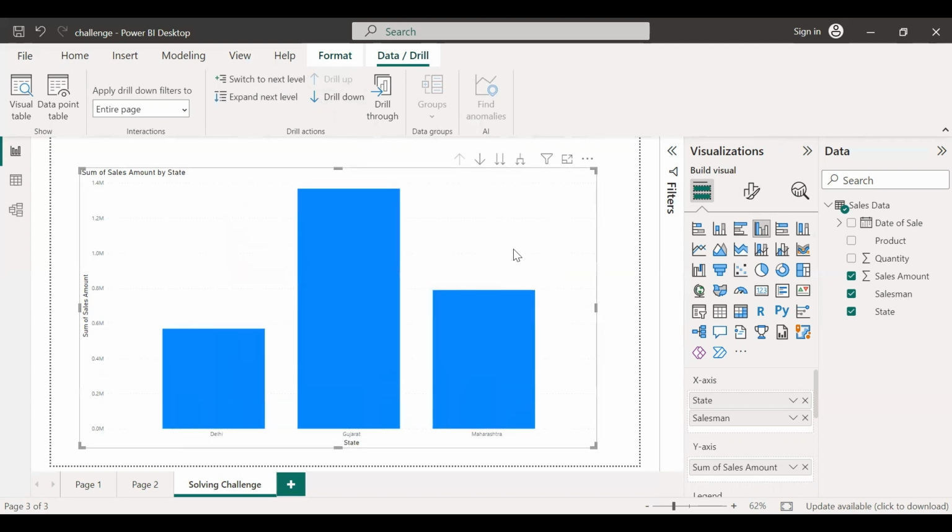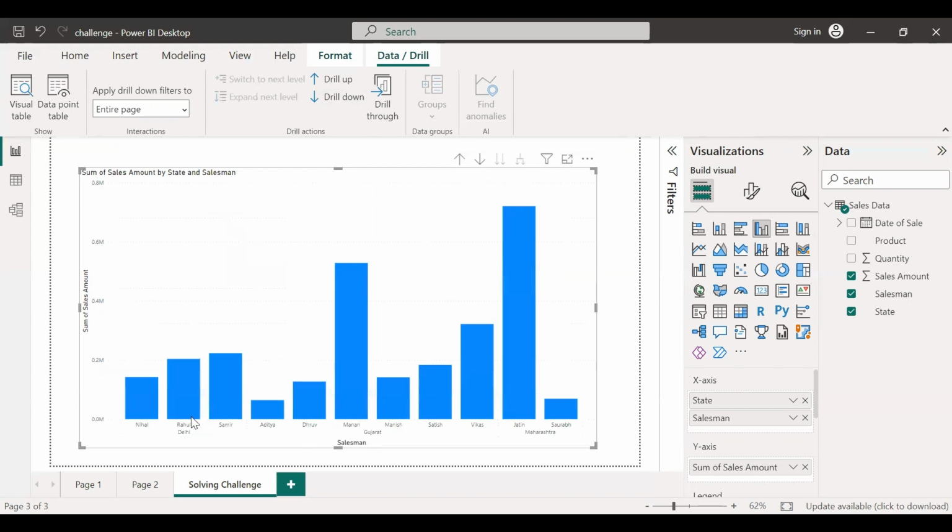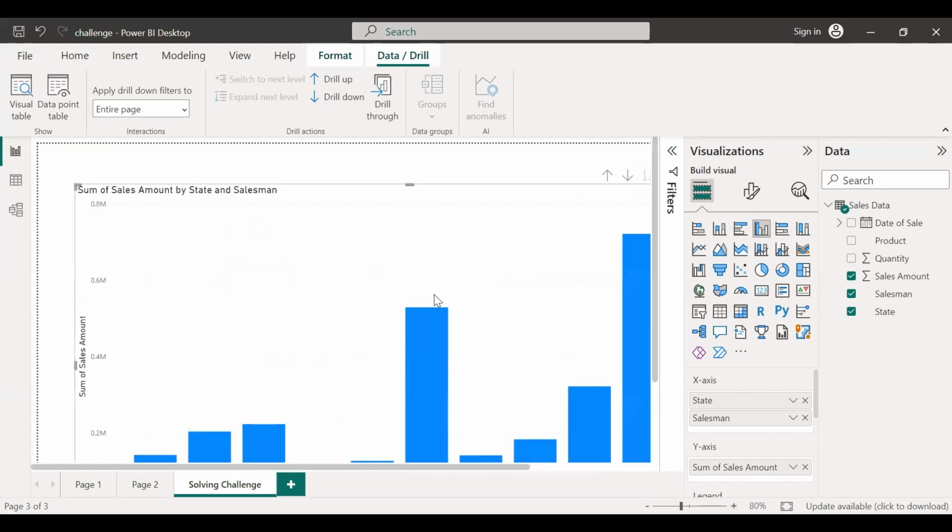Now the final option that we are left with is expand to next level, right? So let us try this option and see. So this is the expand next level option. I'm clicking here, and now you can see we are able to see the salesman along with the state as well, right? Let me increase it.